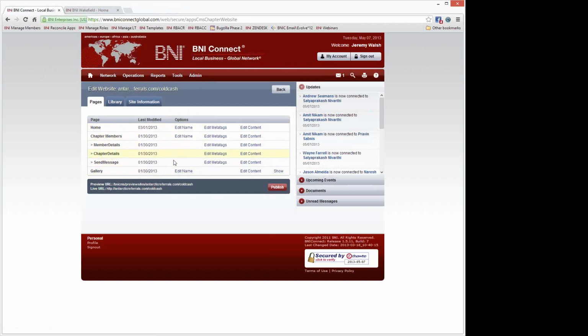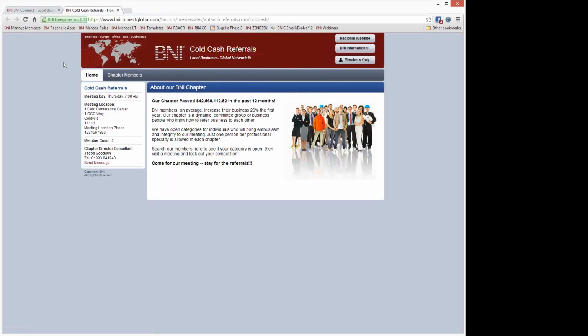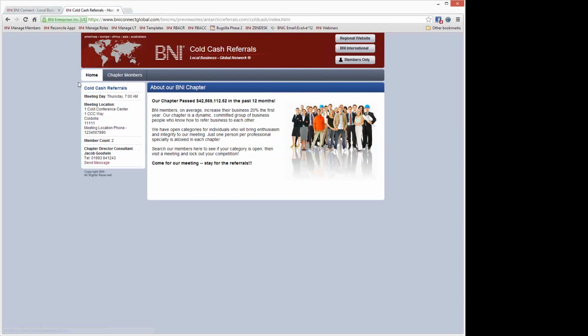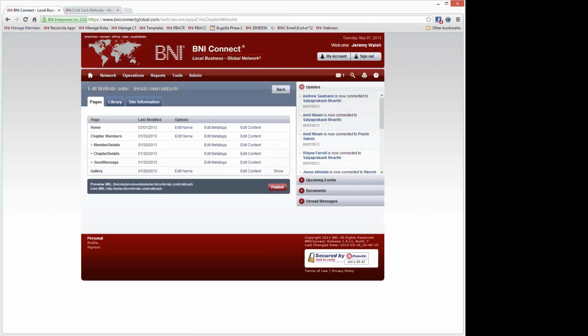The first thing you can do is on some of the pages, you can edit the name of the pages. So for example, the home page, let me go back to the preview site for this page. That is this home page right here. And you'll notice that there's the links that take you to the pages. You can change the name of this home page. So let's say that you don't want it to say home. Instead, you'd like it to say our chapter or about our chapter.